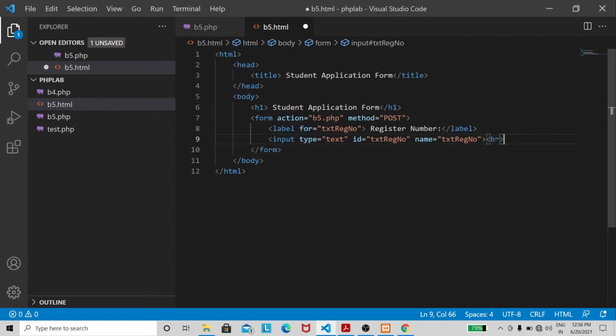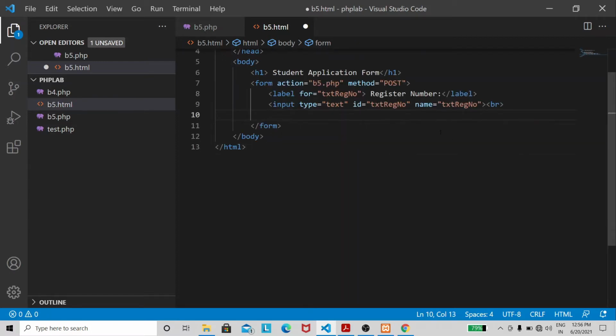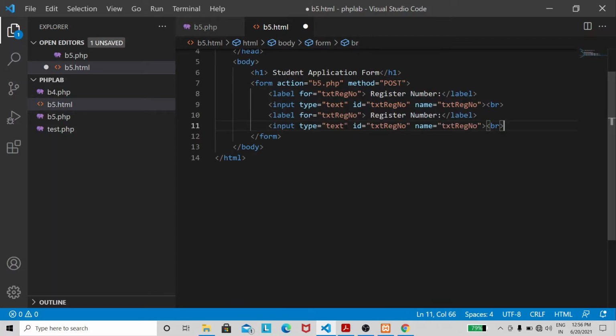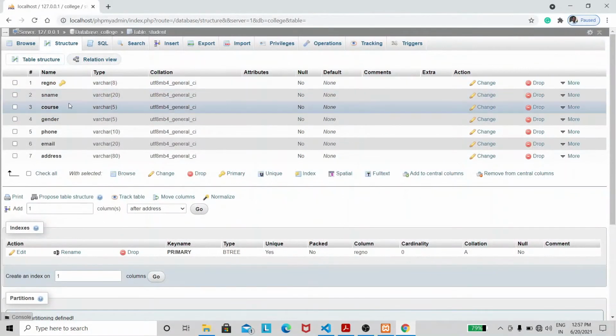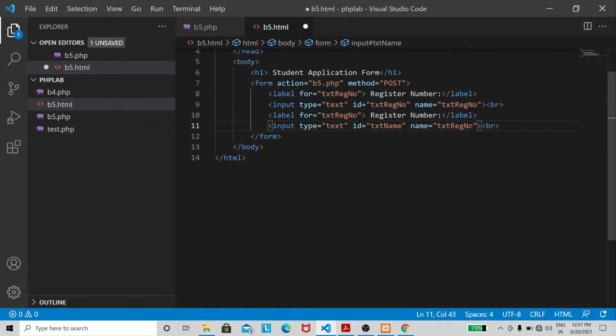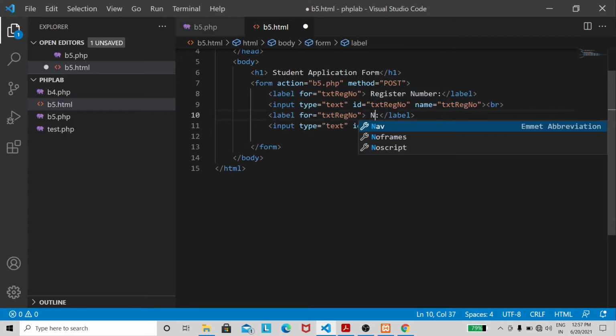Then we'll have a break tag. So next we need, I'm going to copy this. Next is txt name. I need to see the database. Next is name and course. So just rename it name. Here name. Here also I need to make the changes.